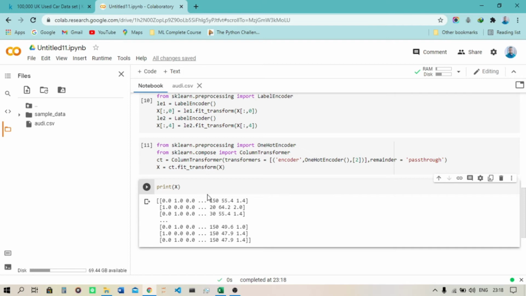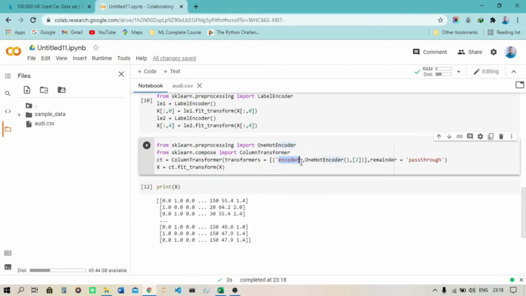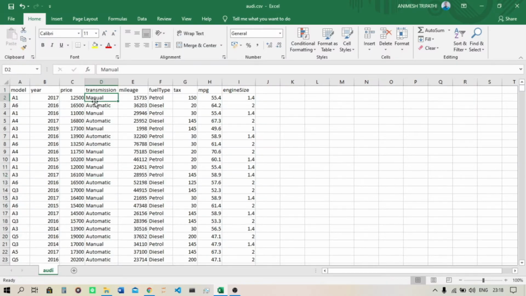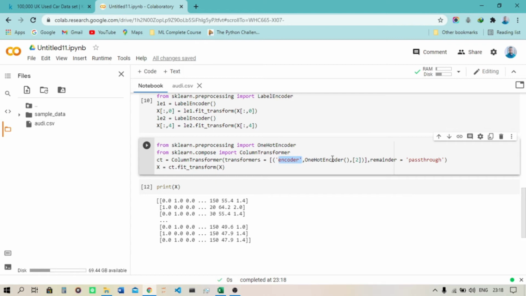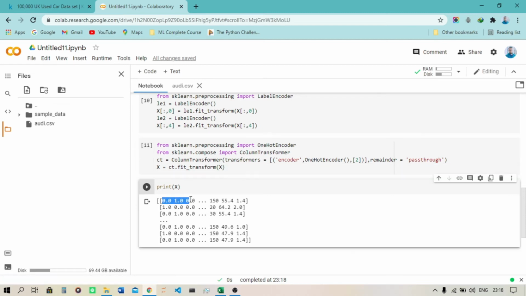One more thing I want to tell you here: as I previously told you, one hot encoding is going to convert this into a separate column for each category, a separate column for manual, automatic, and semi-automatic. But one more thing, one hot encoding will convert a separate column and place that column at the first index. So these three columns are for manual, automatic, and semi-automatic.